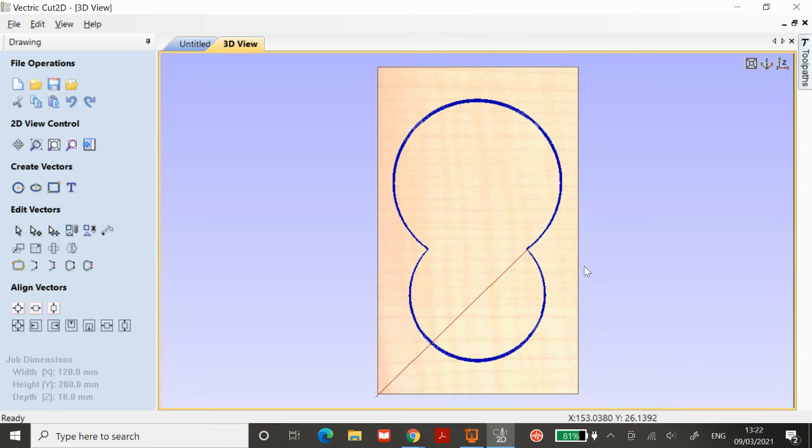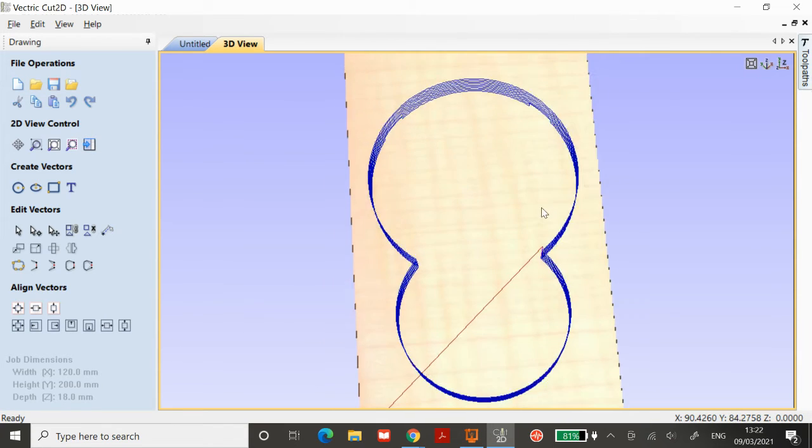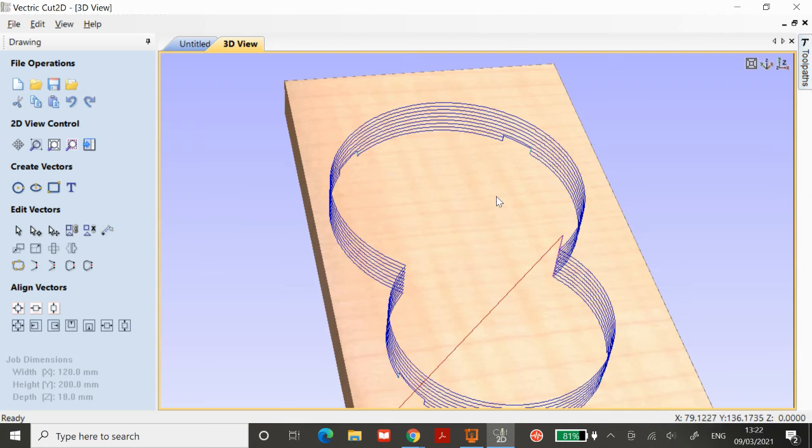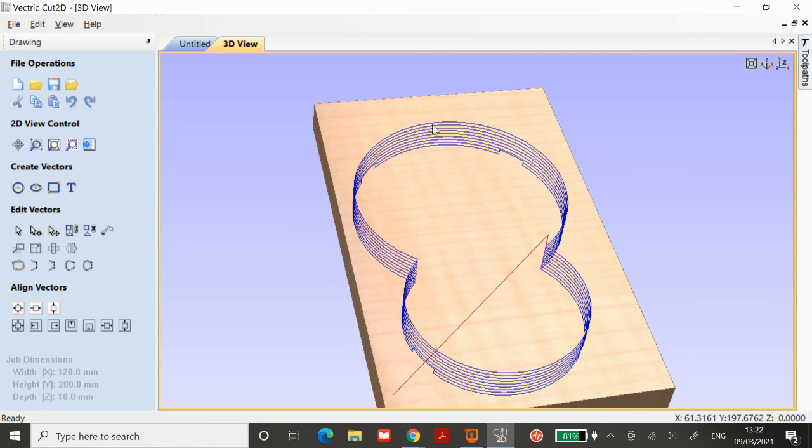So if I click calculate on that, what I'll get now is a little 3D view. Now you can see here these blue lines are 2mm steps. So 2, 4, 6, 8, 10, 12. That's going to end up going 18mm down in 2mm steps. And you can also see these tabs that have been left on the edge of the material.